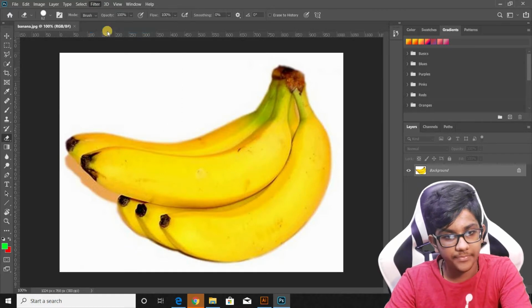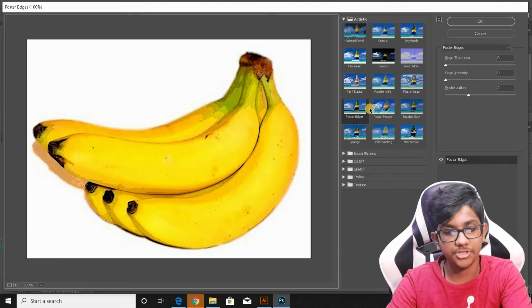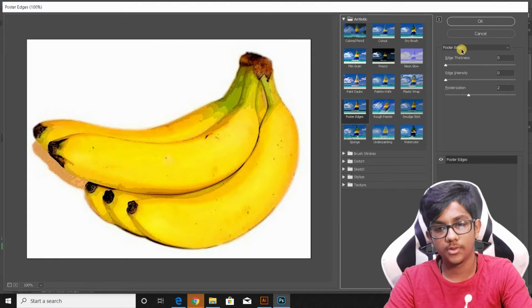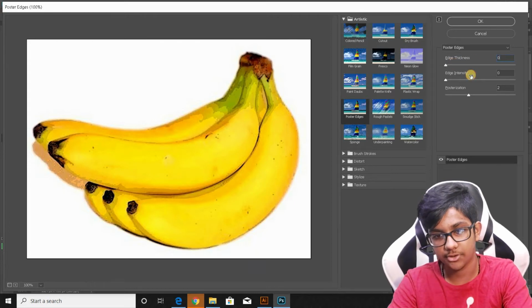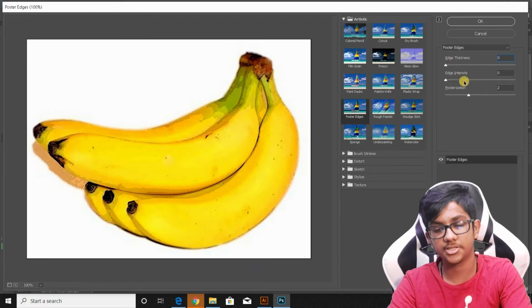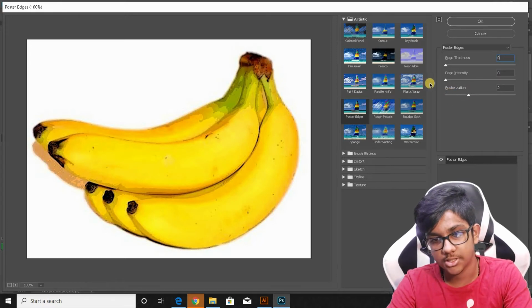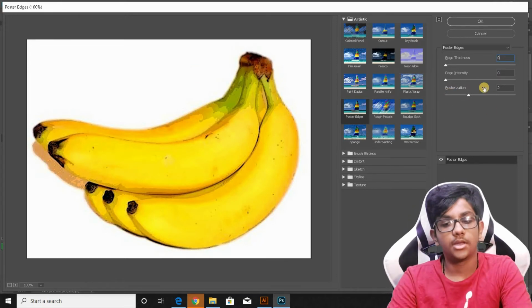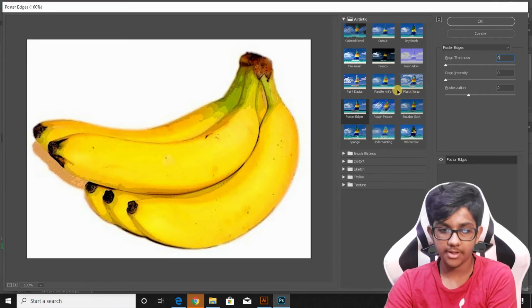Filter Gallery. Under the Artistic folder, we can find Poster Edges and pick this, and these are the settings you want to have. Edge thickness is 0, edge intensity is 0, and posterization is 2. And this varies on the picture you have. Play with it a bit and see.